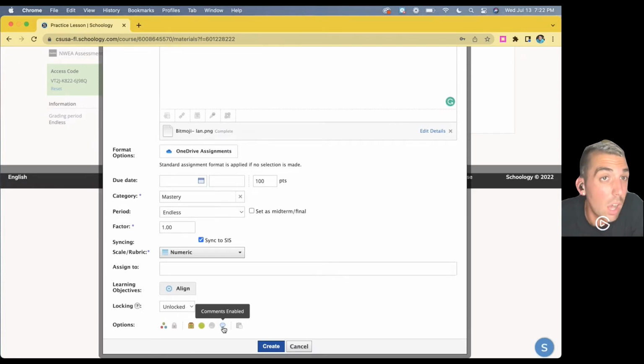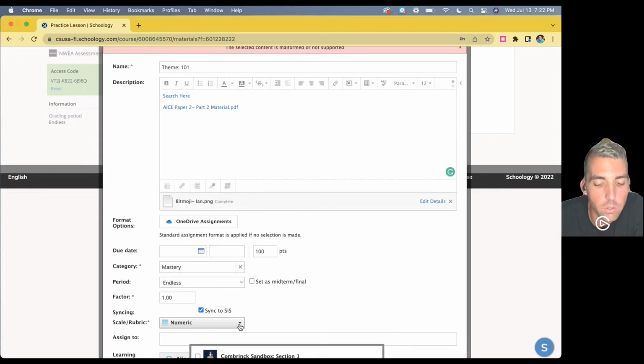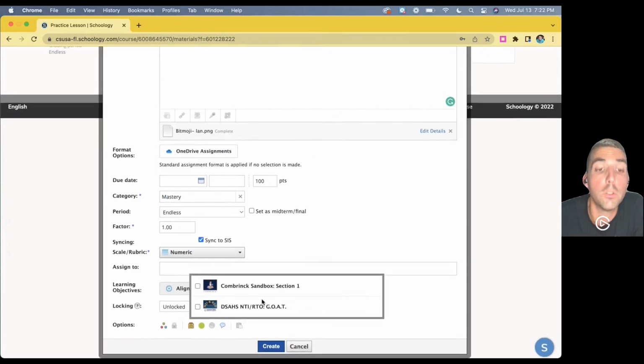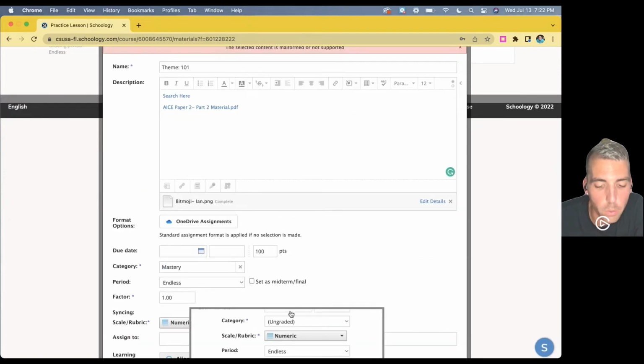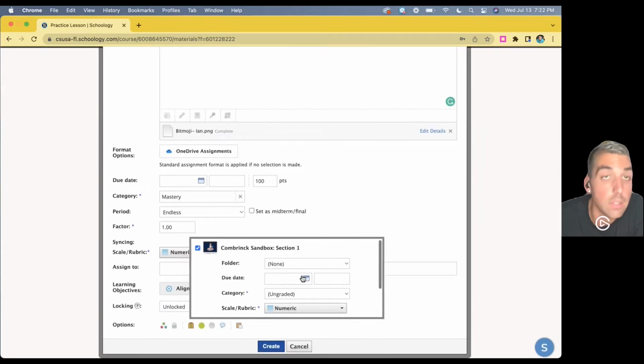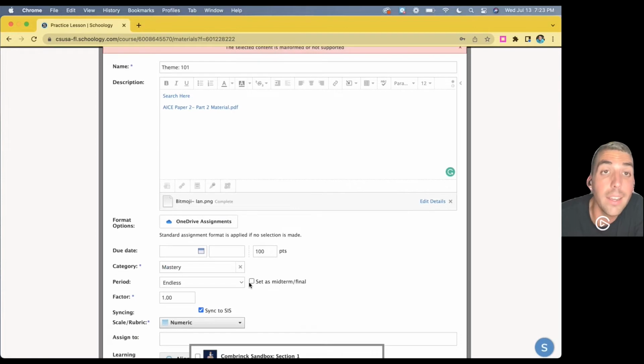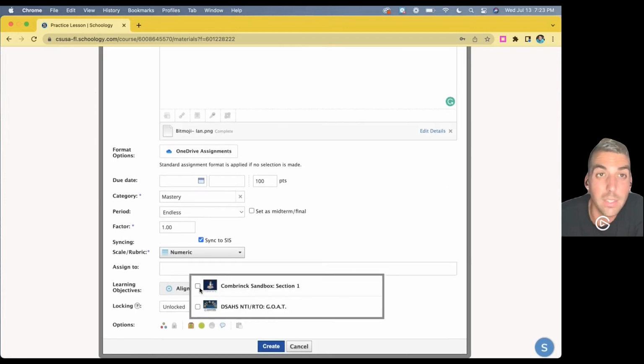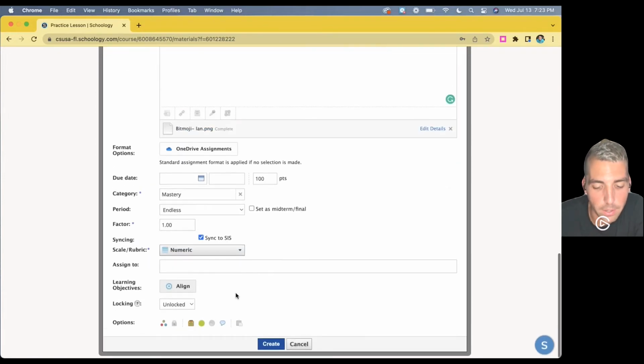I can allow them to comment on the assignment so they can say things like, hey, the link's not working, whatever that might be. And then again, I can also copy to other courses. So if you teach multiple courses, you can add it to those course pages as well. And you can put them in folders and it'll let you customize the due dates. So like, let's say you're on a block schedule and you see one class on a Monday and one class on a Tuesday, you can make the due dates different as well. And that's all right here at the bottom.